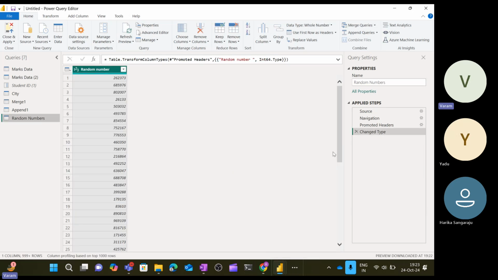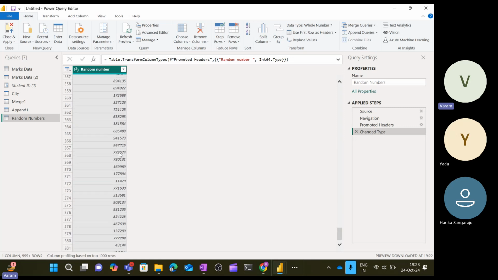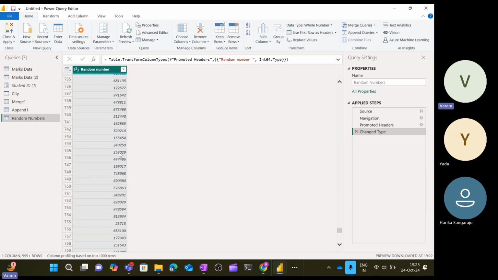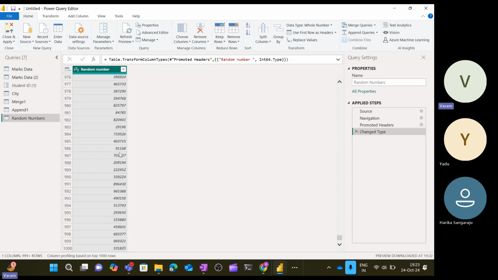You can see the same thing: Navigation, Promoted Headers, and Changed Type remain the same. And now you can see this one column with 919 plus rows. Column profiling is based on the top 1,000 rows only. I just want to show you this. Whatever you do, this is with the top 1,000 rows only. If I go down, I can see only 1,000 rows of data, not above that.